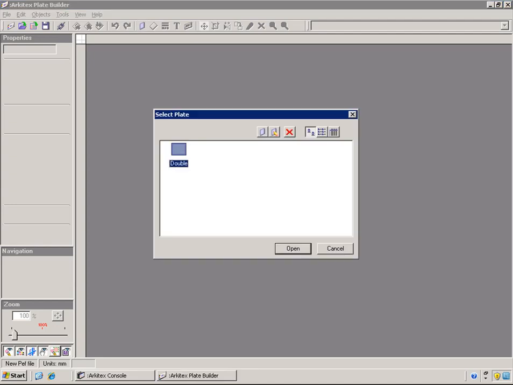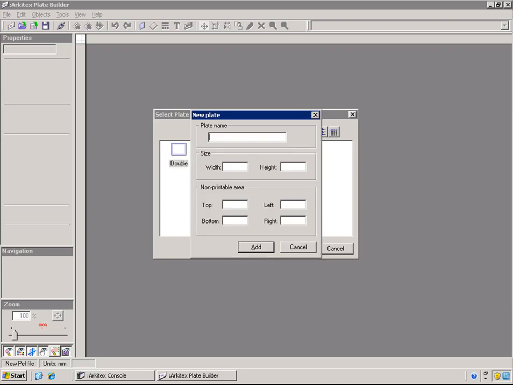Having chosen Select Plate, click the New Plate button. The plate size to be defined may be used for a number of different publications. Be careful to specify a plate name that is meaningful for all operators at a site.